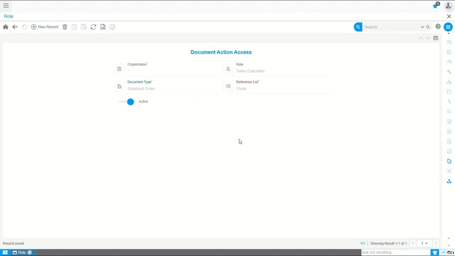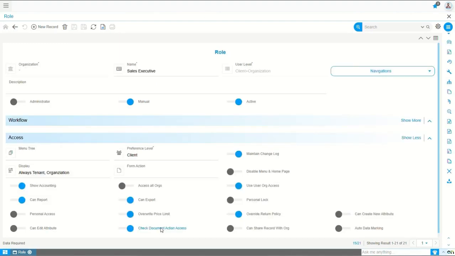This ensures proper role-based control and governance over document processing. And the next checkbox is Can Share Record with All. This checkbox allows records to be shared with users who don't have direct access to the particular organization.